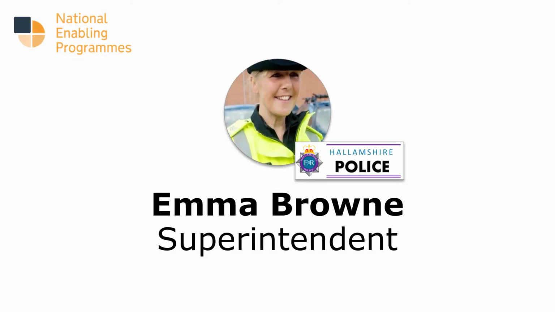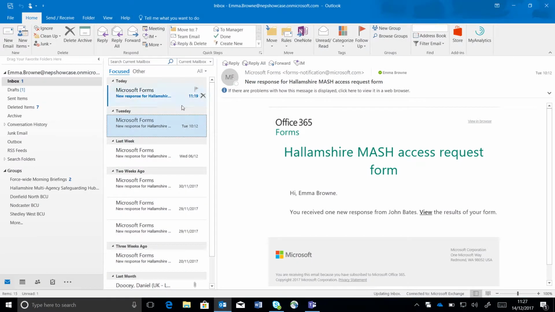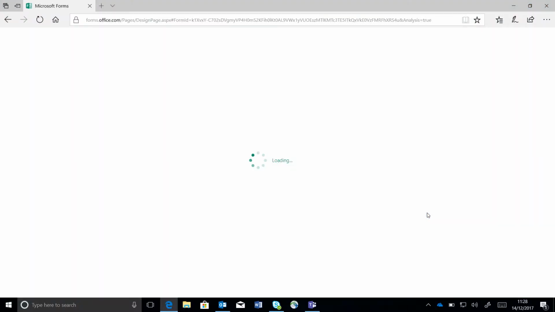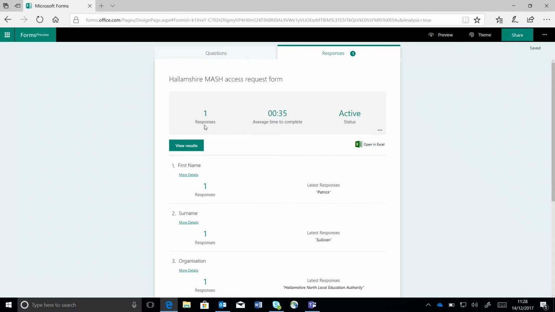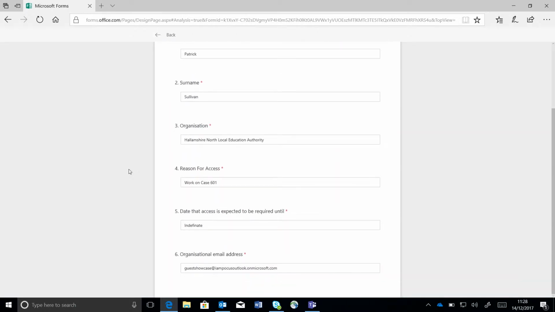Let's switch users and now move to Superintendent Emma Brown. Superintendent Brown receives a notification that Inspector Bates has completed the access request form and would like an external user to be added as a guest to the Teams site. She clicks View Results and selects the response by Inspector Bates. This will give her all the information she needs to add Inspector Bates' guest. She is aware that Patrick Sullivan has previously worked with Hallamshire Police on a different team and therefore is already a guest within the directory.